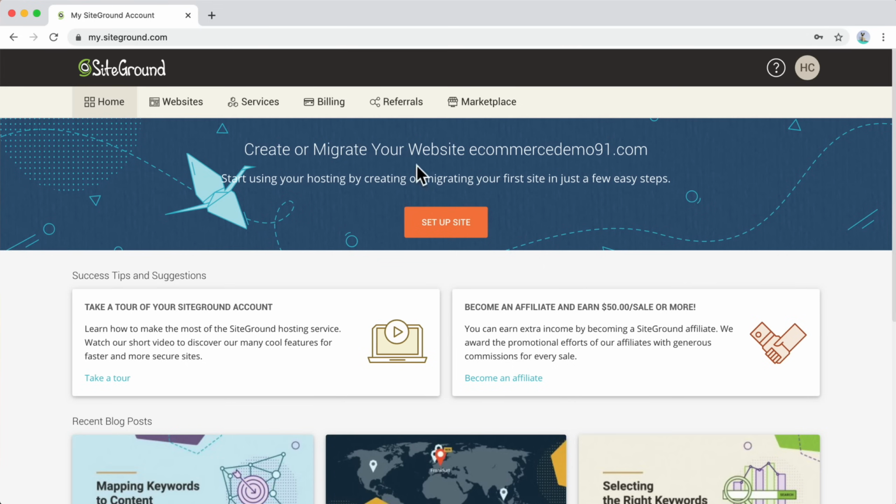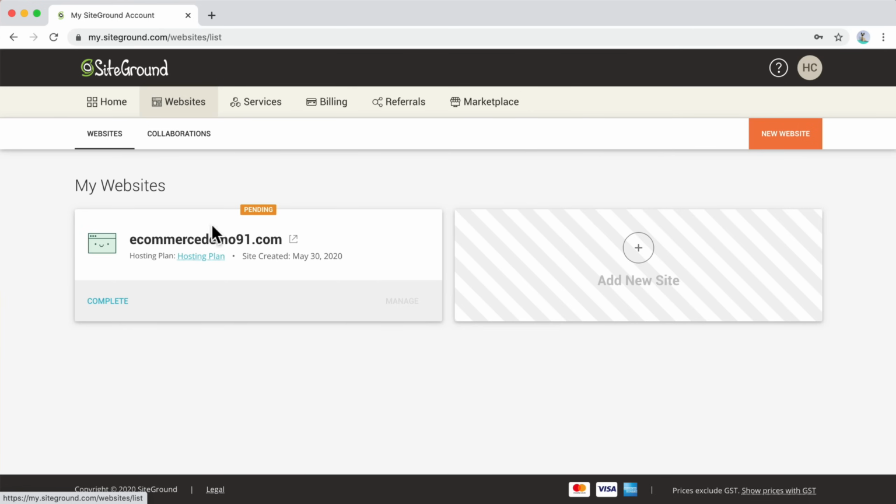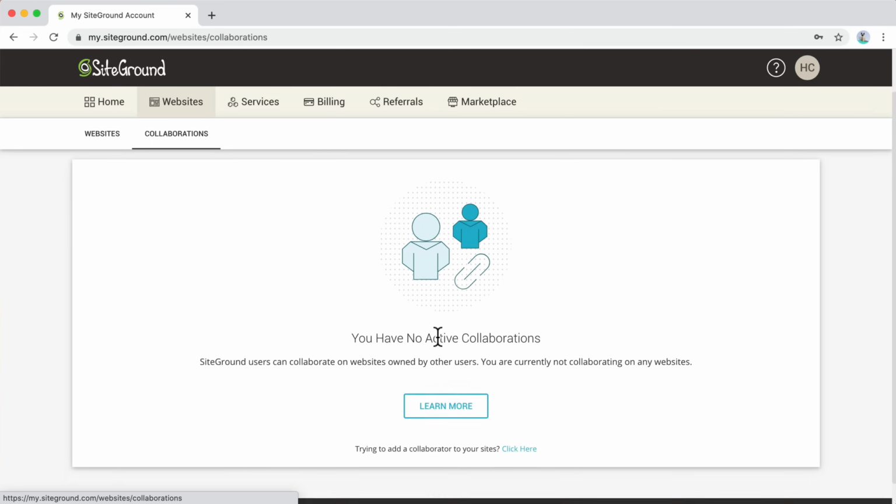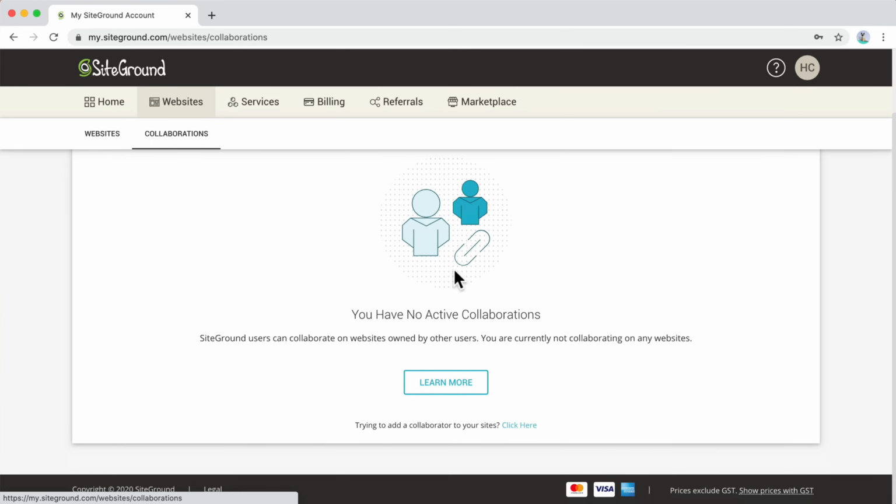So this over here is your SiteGround dashboard. This is where you can control your website, your domain name, and your different services, as well as your billing and things like that. If we click on websites over here, then you'll see your website added over here. Collaborations is essentially if you want to give access to someone else, right? If you have the Grow Big plan or above, you can set up people to help manage your website and things like that. Like a web developer or designer, they can log in.